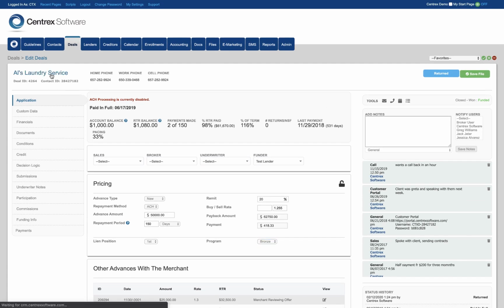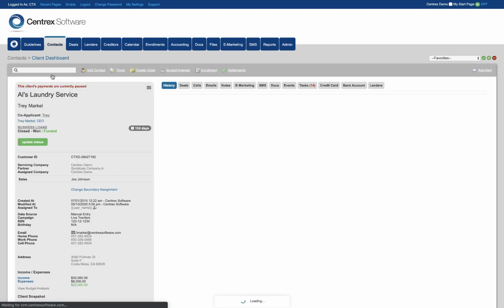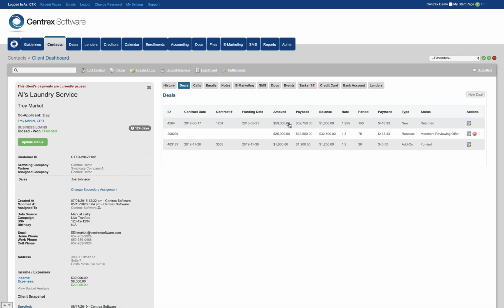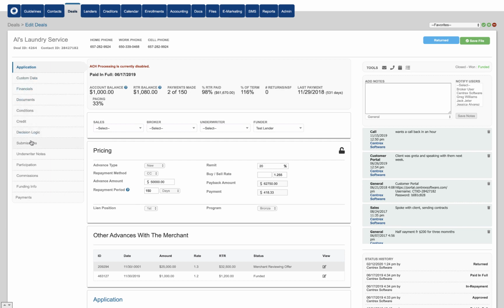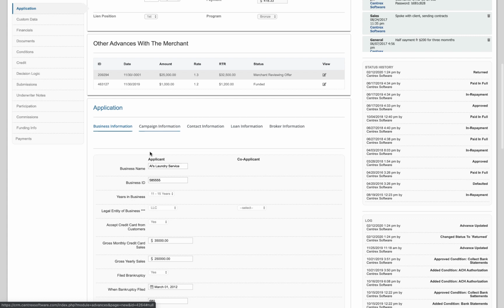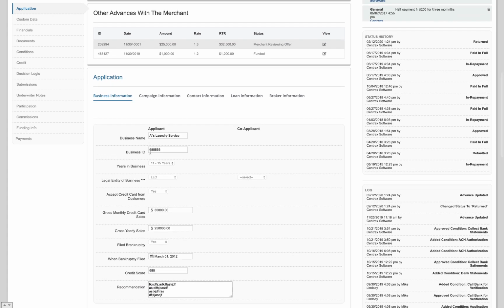So if I jump back into Al's Laundry Service at the contact level, and I click deals, here are those 3 deals. Okay, so let's go ahead and drill back into this deal here. On the left-hand side, you've got a whole bunch of tabs. It defaults to the application tab, so if we scroll down far enough, you'll be able to see your custom application that our setup team built for you when you decided to join us.